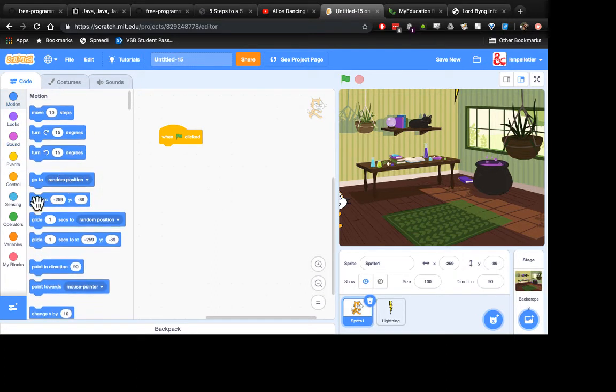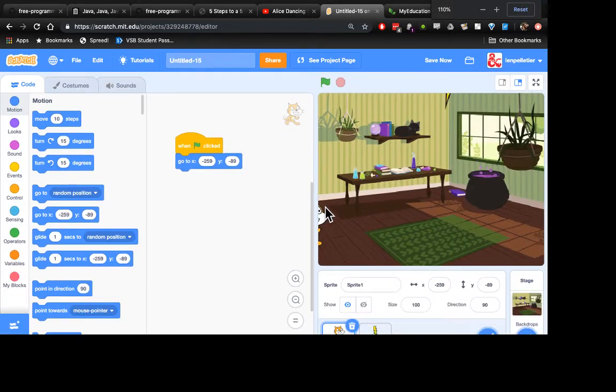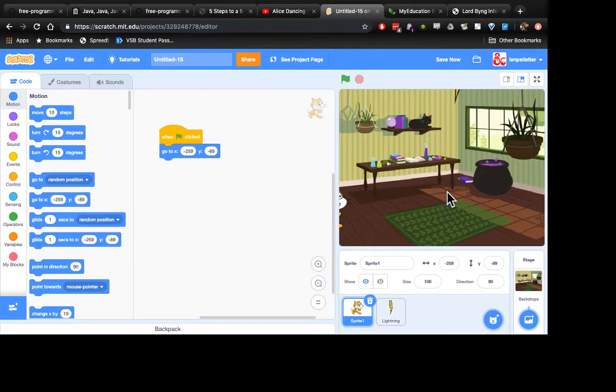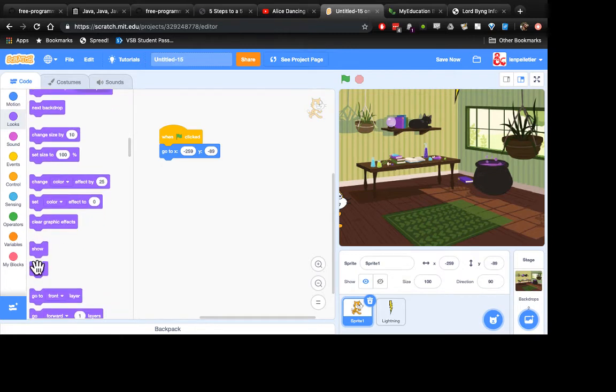And now I'll use the go-to. And notice that I've moved my cat there first, and then I make the script. The reason is because the numbers auto-populate, and that just is convenient, so you don't have to try to figure all that information out. Next thing I'm going to do is hide. So hide is under looks, and we can go down to hide. Hide's great for having sprites that aren't in this scene yet being off the scene.